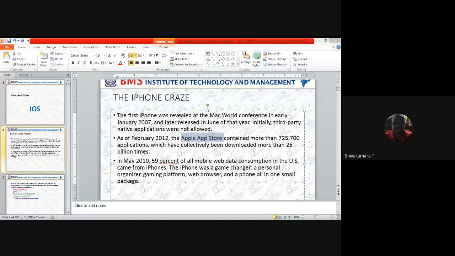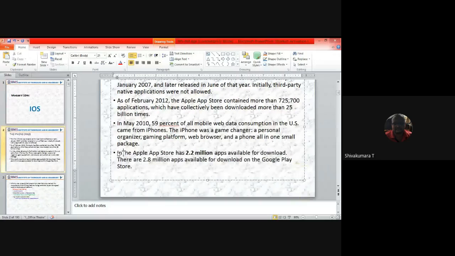The latest information about the Apple App Store is 2.2 million applications, as of November 2020. The Apple Store has 2.2 million applications available for download. Among that, there are 2.8 million apps available for download on the Google Play Store.